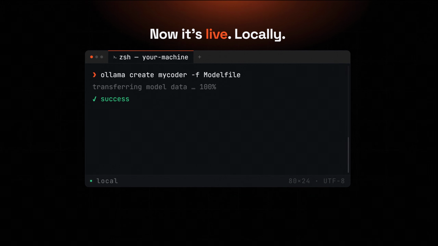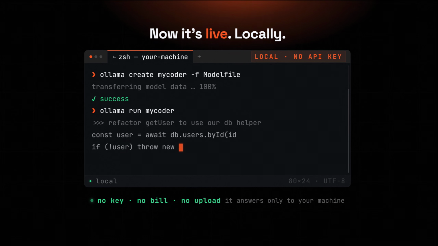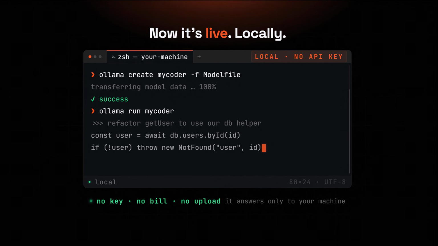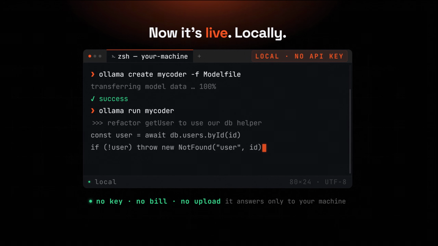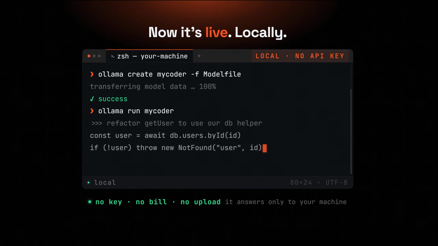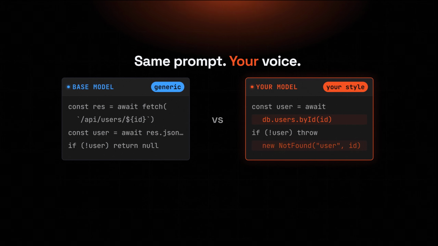Last move, ollama create, then ollama run. Your fine-tuned model is now a local endpoint, same as any other, except this one was trained on you. No API key, no bill, no upload. It answers only to your machine. And this is the moment that makes the hour worth it.